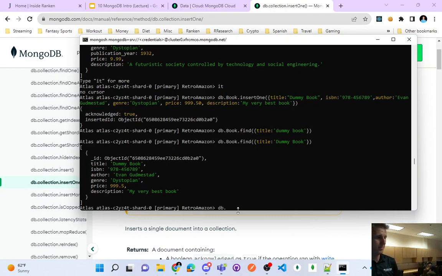db.book.update1. Now this command's a little interesting. It takes 2 objects separated by commas. What goes in the first object? This is essentially performing our search. So what book are we going to update? I'm going to update the book with the title of dummy book. So this is our search.